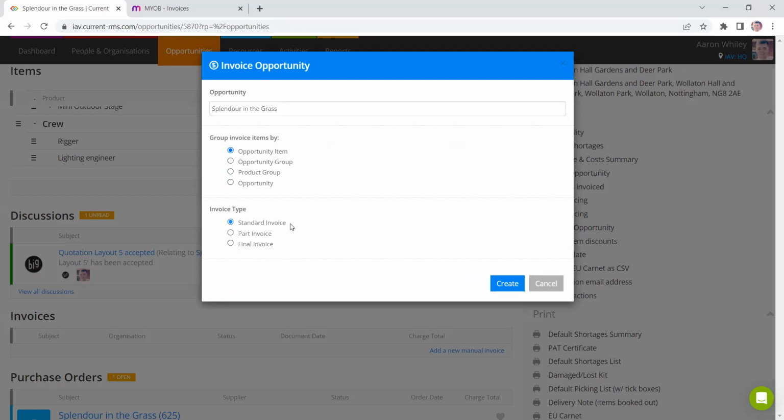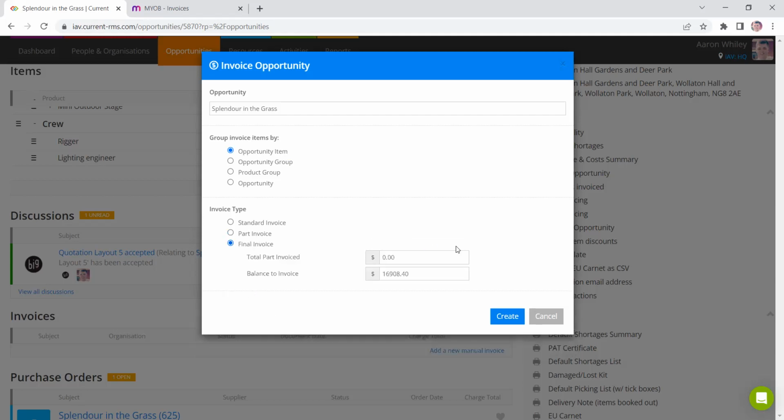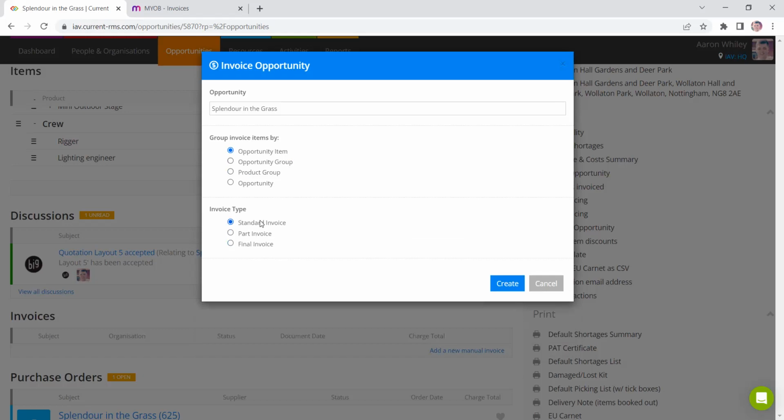But also what we've got here is your standard invoice. So that's your full 100% invoice. But then what we also do have is part invoices. So say if I took a 25% deposit before the event got started, I can just type in 25%, or I could just type in $5,000, for example. And then at the end of the job, you can raise a final invoice, which is just the outstanding amount minus what we've already taken as a part invoice. So what I'm going to do here is raise an itemized full 100% invoice.